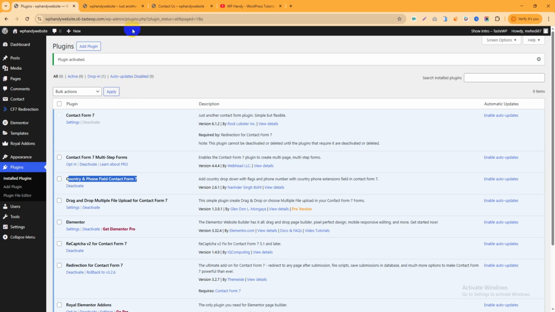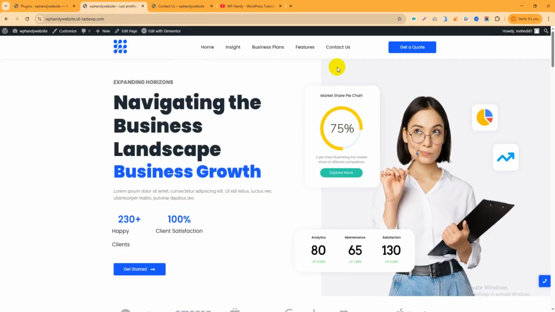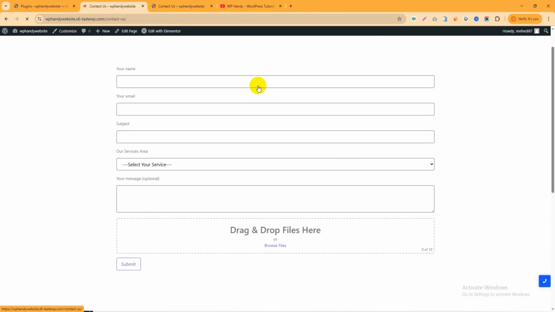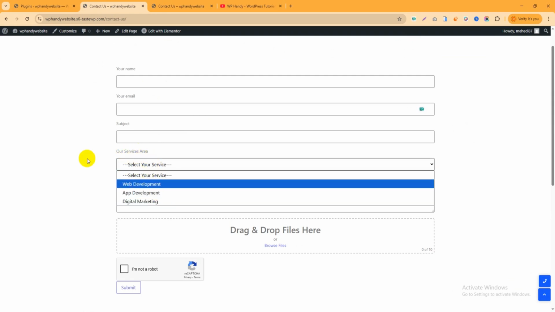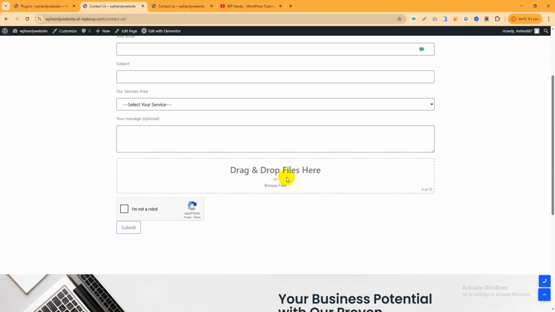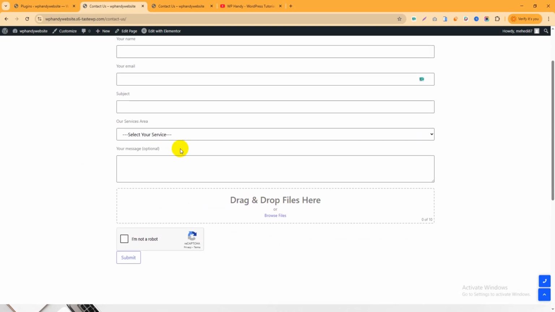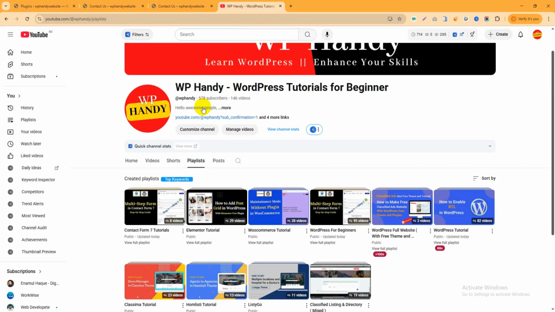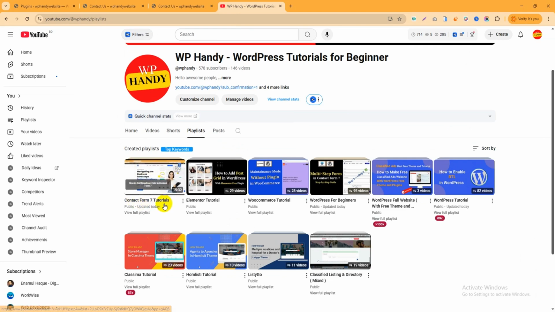Now go to the website where I want to add this field. This is the website, navigate to the contact us page. From the right side menu, just click over here. You can see this is the contact form. Okay, I have already added some fields. You can see I have added our services as a drop down menu, then the multiple file upload option and Google reCAPTCHA. If you want to add this type of field in your contact form 7 form, then you can check my previous video. Just go to my YouTube channel WP Henry and go to playlist and contact form 7 tutorials, then you will get it.